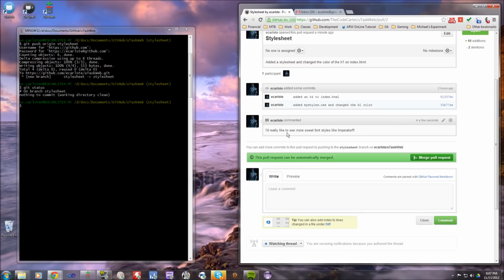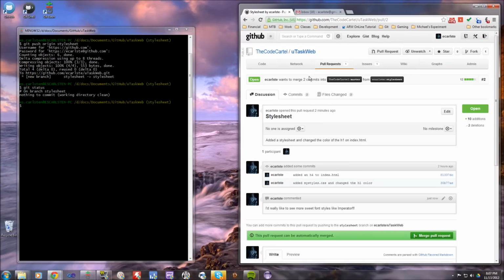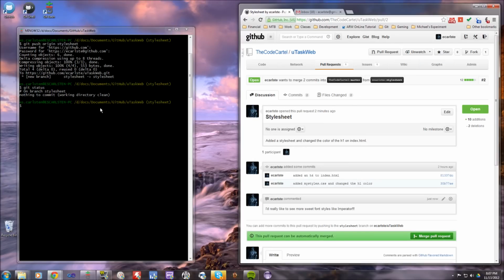So anyway, what you'll have to do is go back and make changes, and anything that you change on that branch will automatically be associated with this pull request. So once you've pushed it up to your repo, if I go and make a change, we'll just do that real quick.